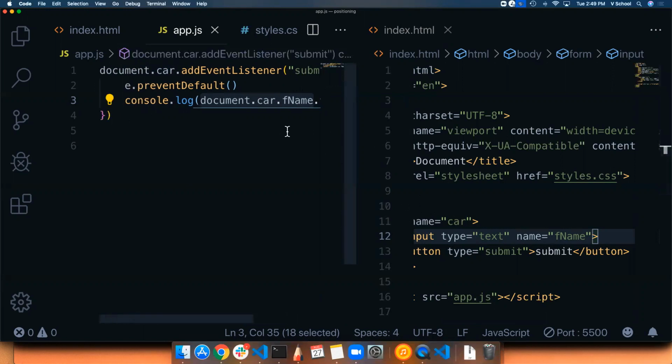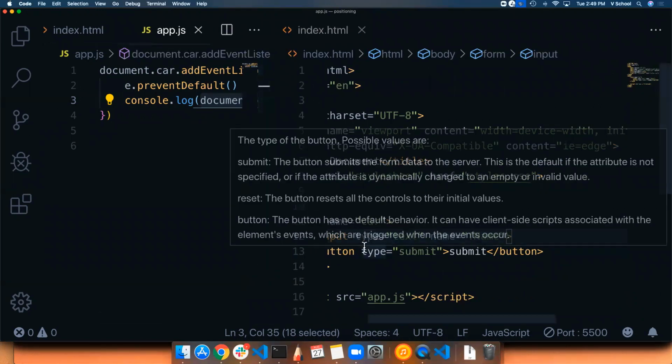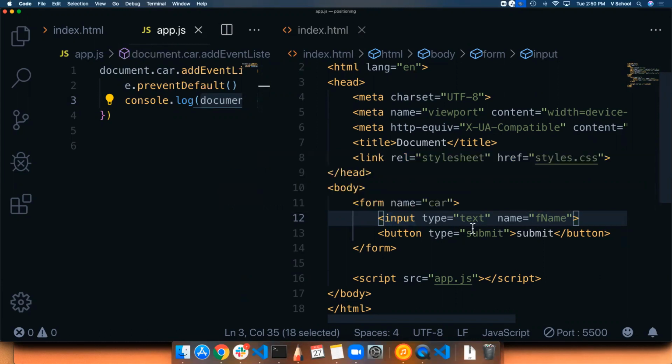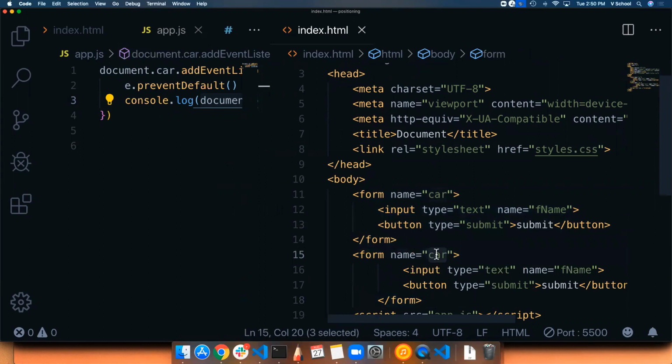Now, that would probably mess things up if you name things the same thing over and over again, right? Yeah, so make sure that any inputs in the same form have different names than each other, and that different forms have different names than each other. But if I had a second form, I could have another fname in there, because one would be document.car.fname, and the other one would be document.truck.fname.